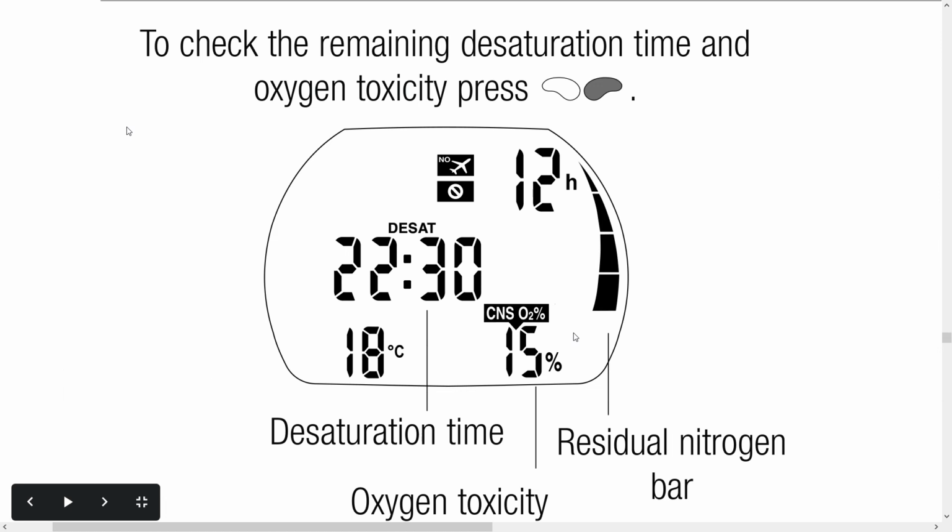If you'd like to see how many hours before you've gotten rid of all the nitrogen in your body, you can press and hold the right button, and it will show you your remaining time until full desaturation, or riddance of the excess nitrogen, in hours and minutes. This example being 22 hours and 30 minutes. Also, you'll see on this same screen the residual nitrogen bar. Folks diving nitrox will also see the central nervous system oxygen exposure level. Obviously, you'd want this to be less than 100%.